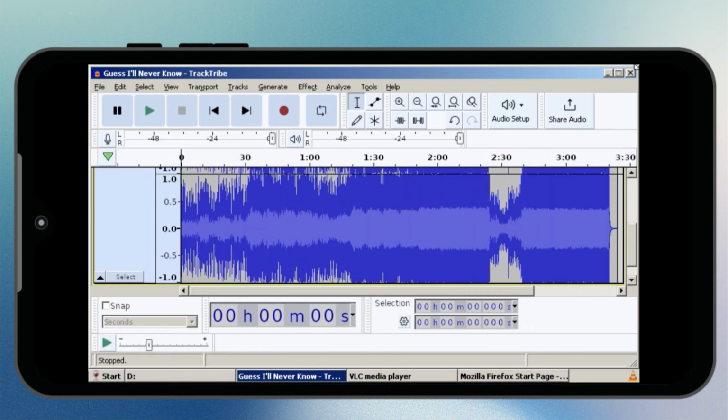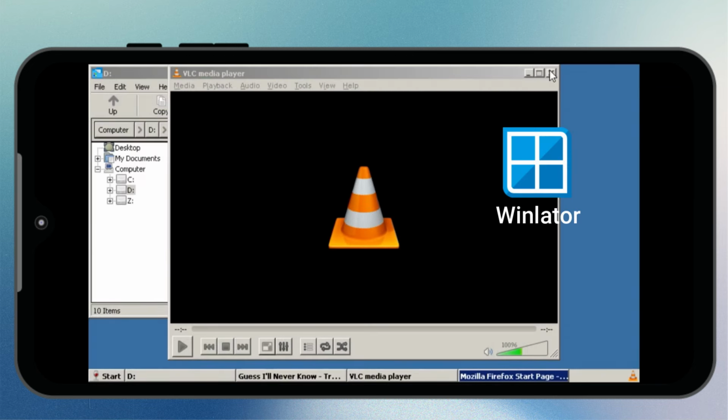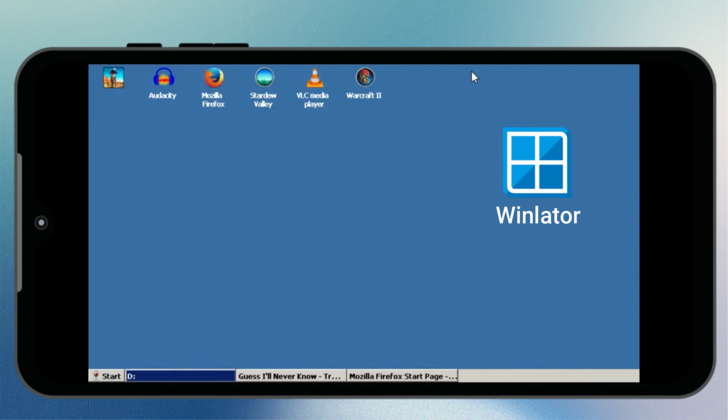We are going to use a free and open source emulator called Winlator. With Winlator, you can enjoy your favorite PC applications on your Android device. So in today's video, let's see how to run EXE files on Android using Winlator.